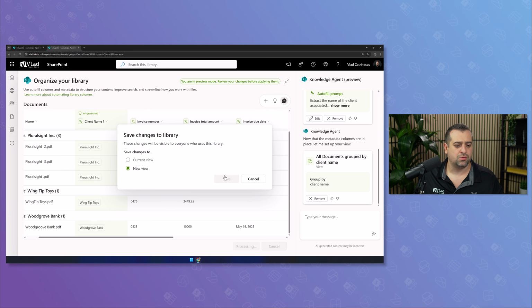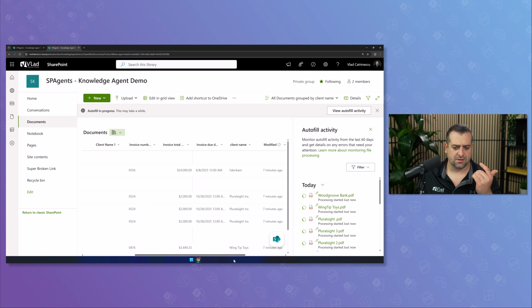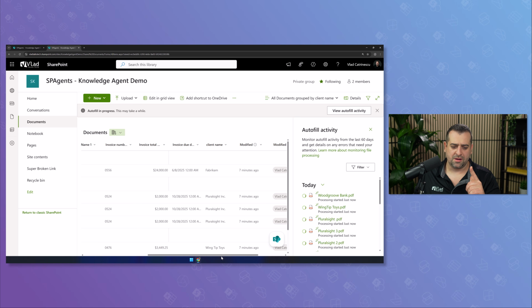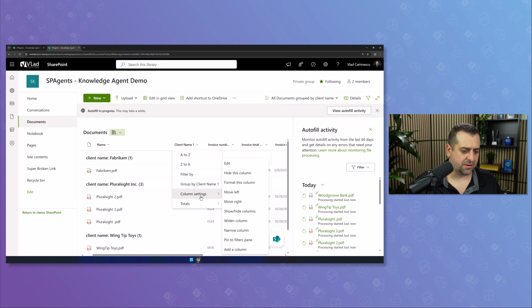I can save that to a new view, for example, instead. So it's able to modify views. It's funny that it did it on the client name over here. So it did it on my column. However, it still added this client name 1 column, but it's not using it inside of the grouping, which is, well, it's not the best thing.